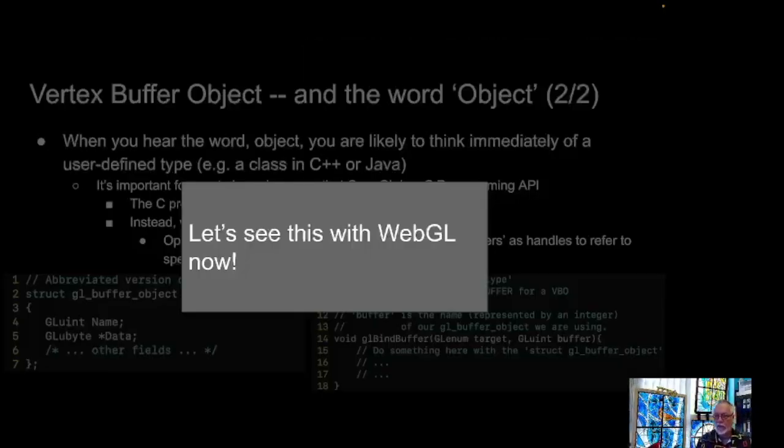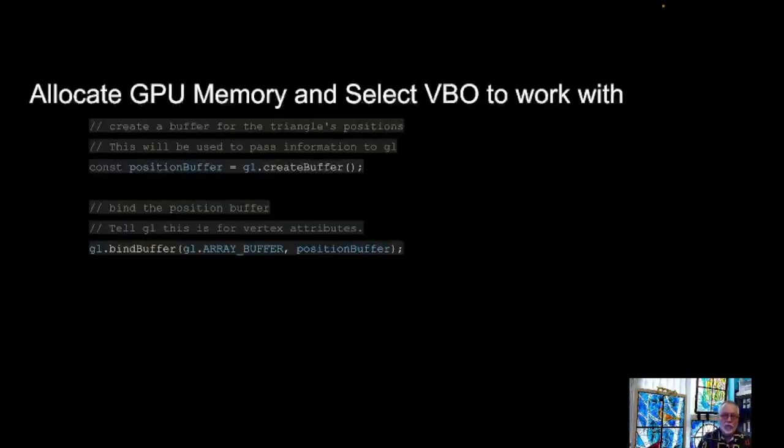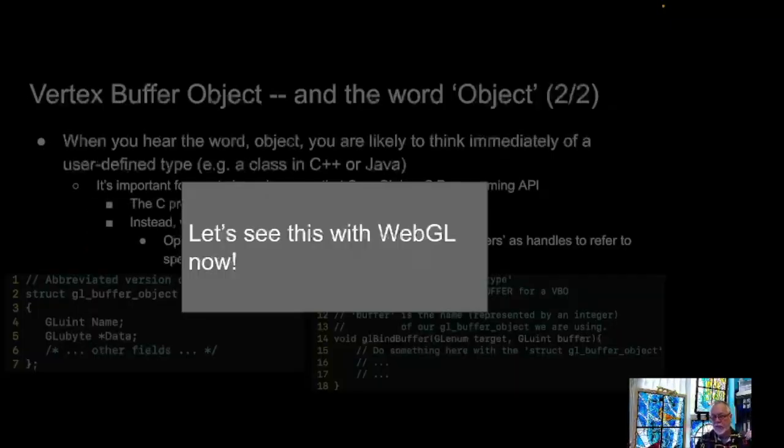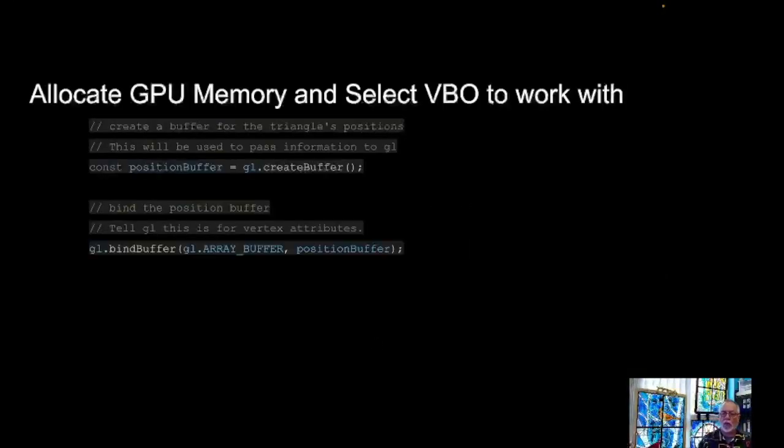So let's go have a look at this thing with WebGL. The first thing we do is we create a position buffer. As you're reading the examples on the web, you'll see that in C and C++, the functions look like GL bind. In TypeScript, the way that they implemented it, we use gl dot. But essentially, these function names are exactly the same between OpenGL and WebGL.